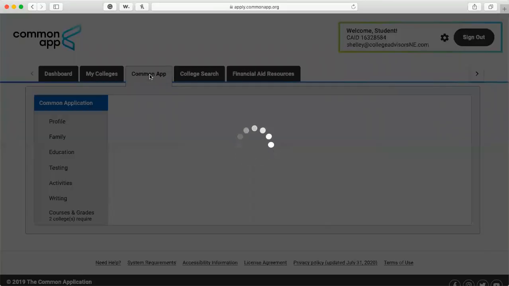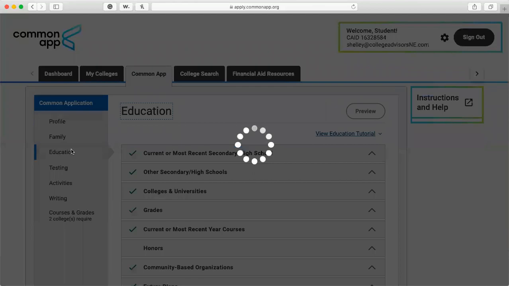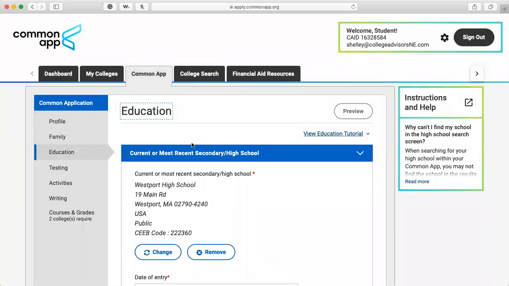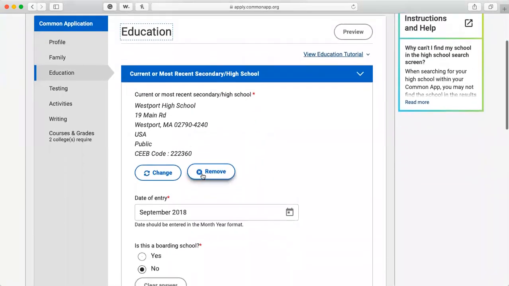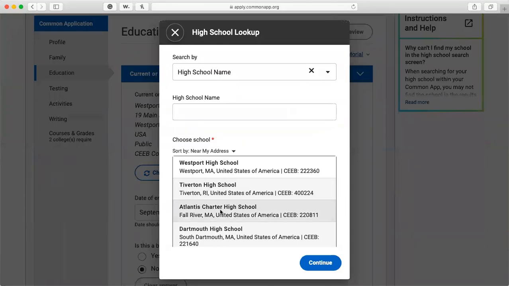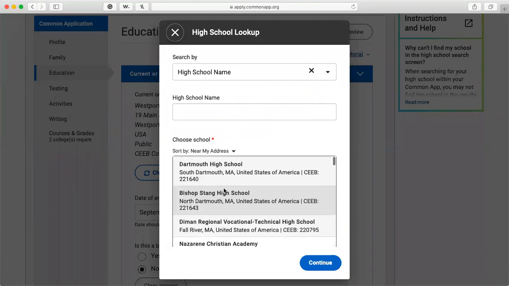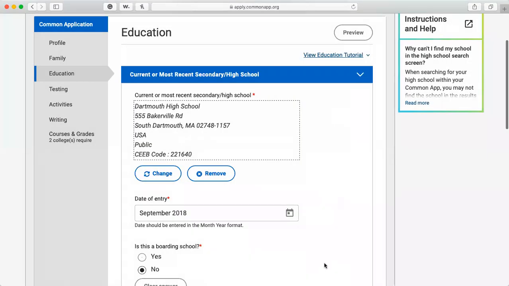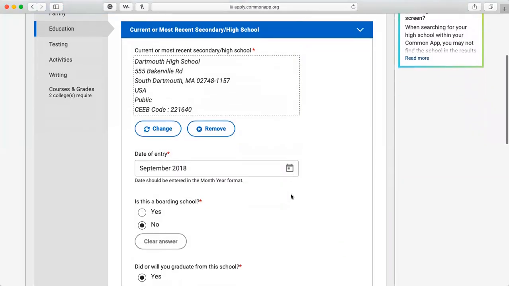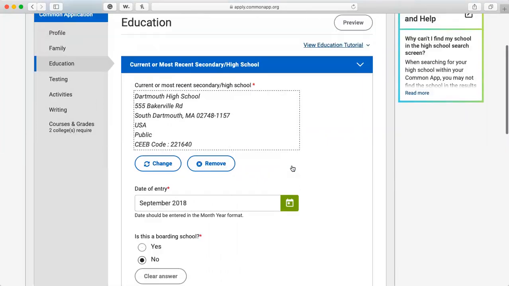When you start the Common App, it's important to just start in the educational section. Go ahead and select your high school. A lot of times the high schools around your address will pull up. So we'll say, let's pick Dartmouth here. And you just select the one that's yours, and then you can move on. You'll answer date of entry, but that helps the Common App function better.